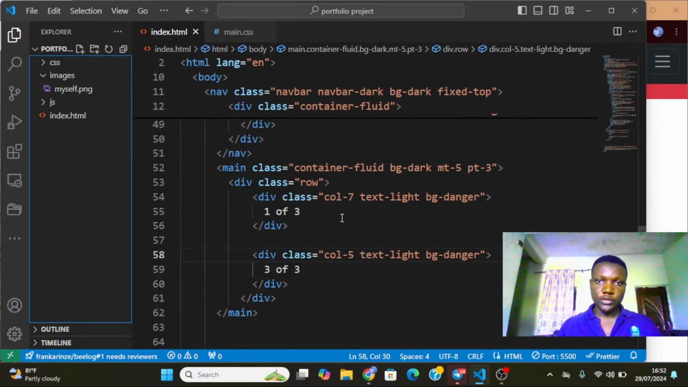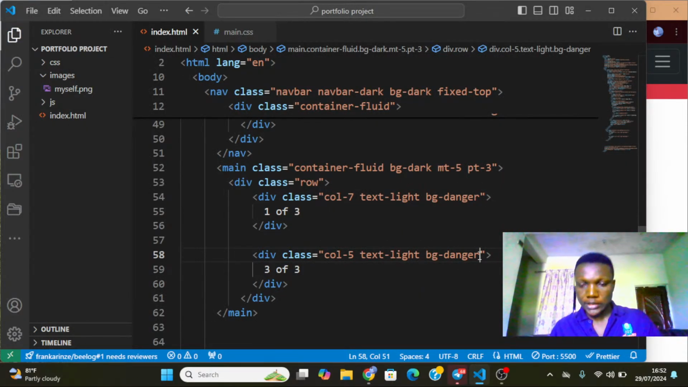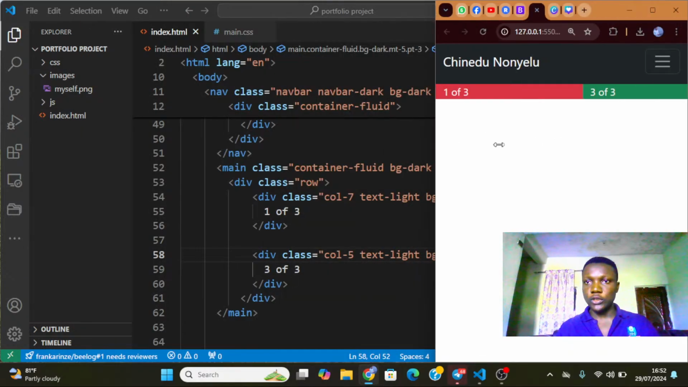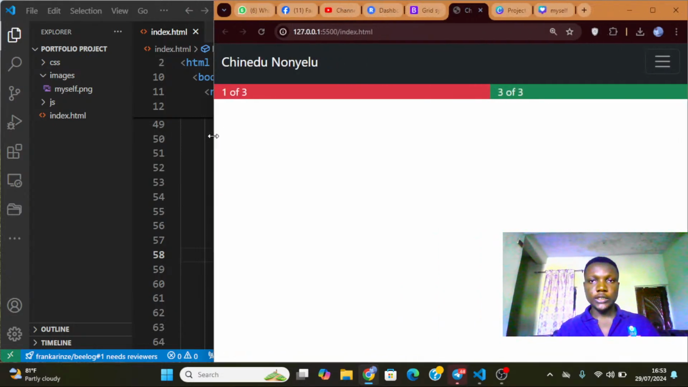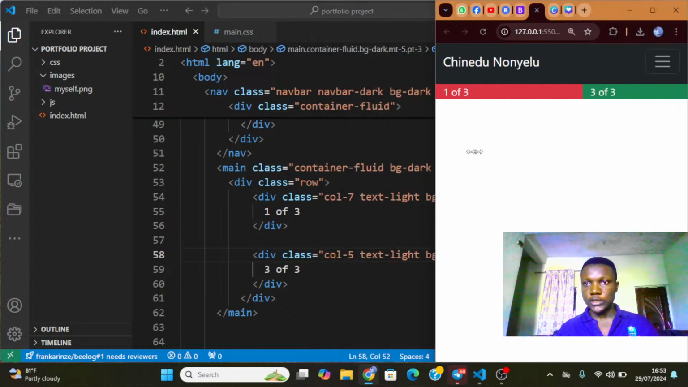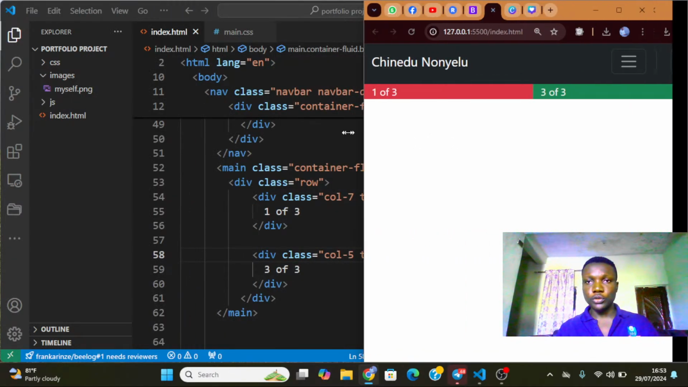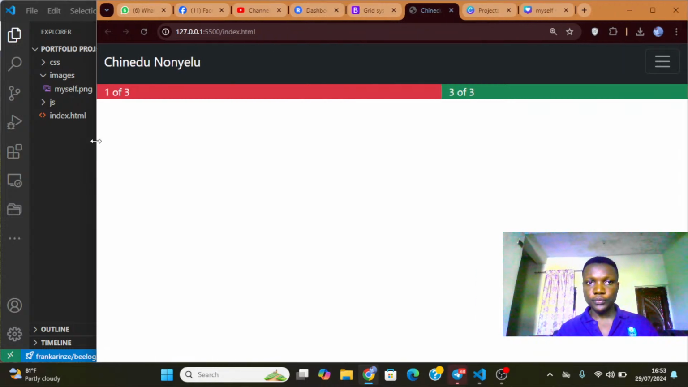And let me also change their colors. So let's change this one to success. Let's see. So you can see that this is far bigger than this one. And if we take it to the desktop, to the mobile mode, you can see how it looks. I actually made this just to be able to get what I am looking for.